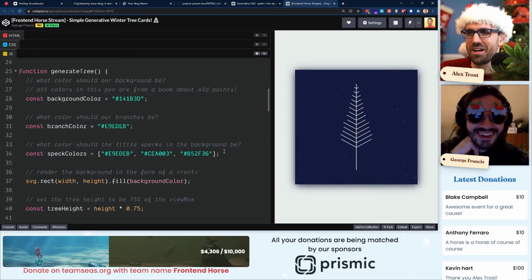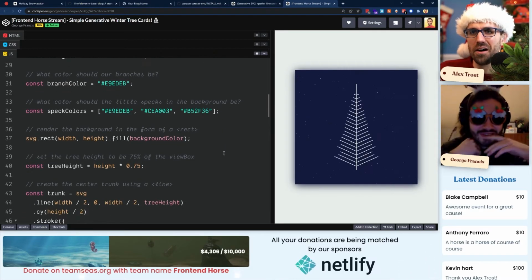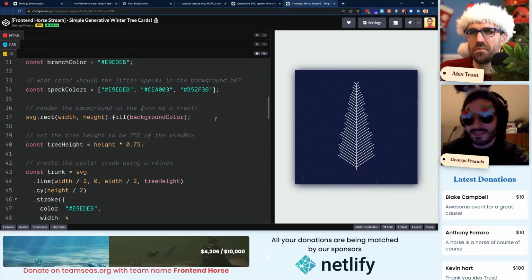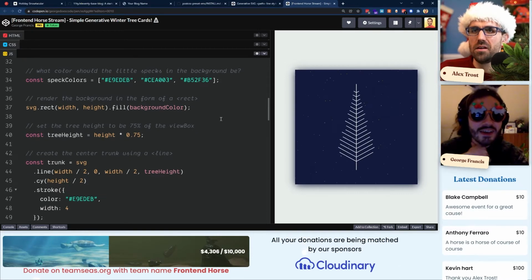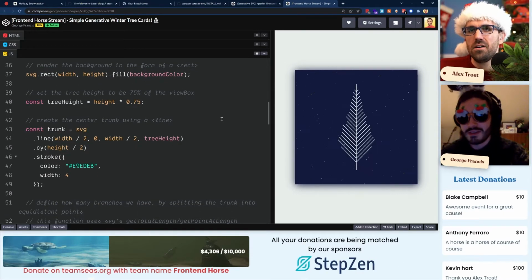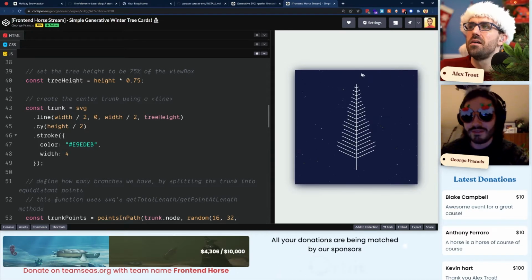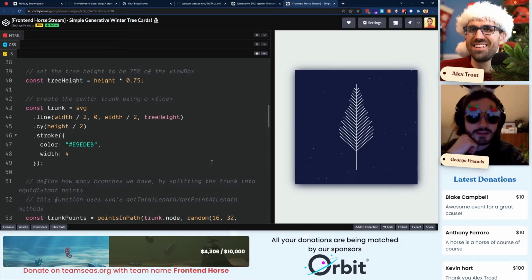So we've got some colors that you got from a book, which is really cool. And then we draw a rectangle. That's the background. That's just an SVG rect element, the classic. And then we define a tree height, which is just the width of our viewBox times 0.75, which gives you 75%. You could randomize that if you wanted to, but I didn't do it.